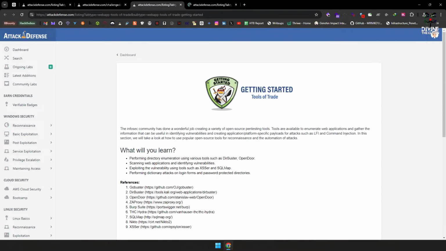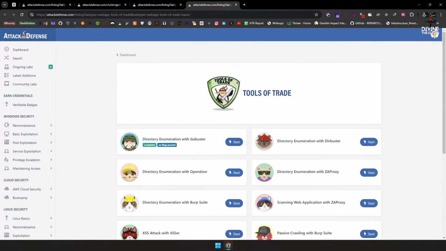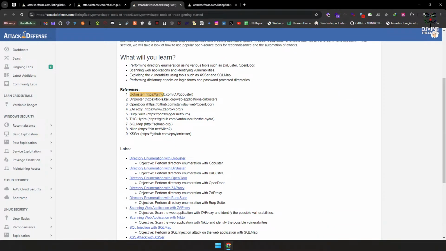We can check here. Okay, so now the tools of trade, the tools we use for the websites or for testing purposes, we'll be utilizing those in the next content over here, which contains GoBuster, Dirbuster, OpenDoor, which I have never used, ZapProxy, which is similar to Burp Suite, or you can say Burp Suite is similar to ZapProxy, but there are some functionality differences.